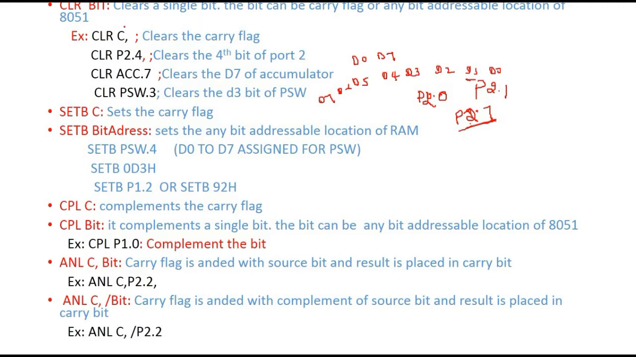Next we have CLR ACC.7. The accumulator is again an 8-bit register, from D0 to D7. After execution of this instruction, the D7 bit will be zero.